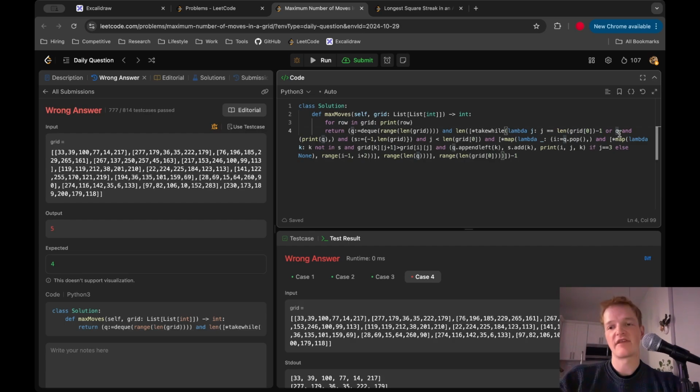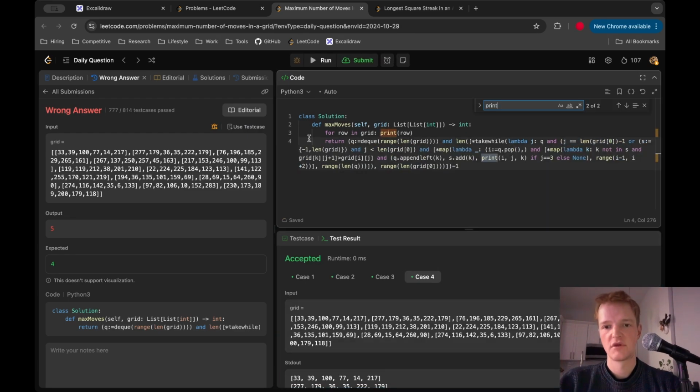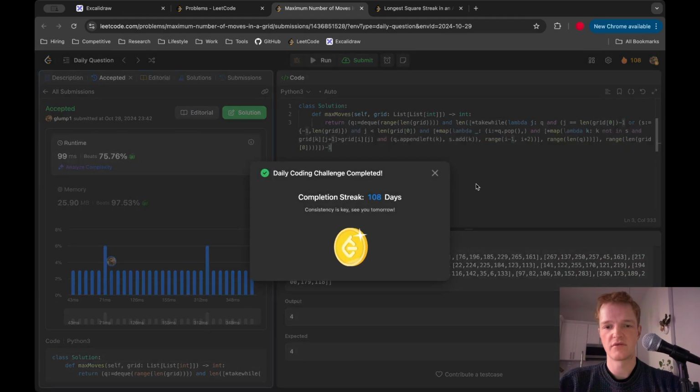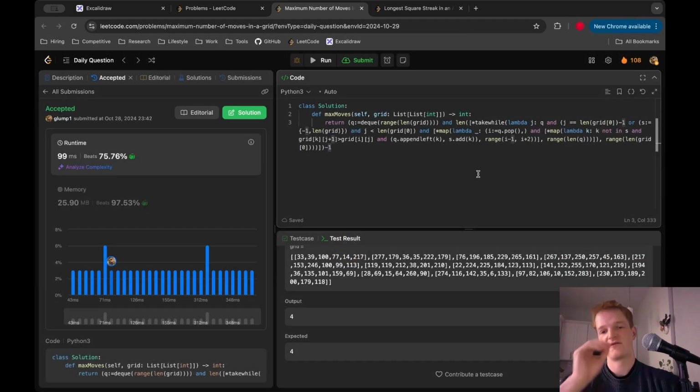I guess a quick thing, and I'm getting pretty tired, I could just say queue and anything here. Take while to there. So it's going to be q and either j's length of grid is 0 minus 1 or all this other stuff. Let's get these print statements out of here. Oh my god, what a nightmare.